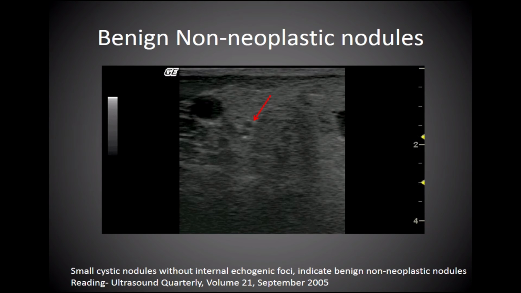Now, let's switch our focus to the benign non-neoplastic nodules, as in this case. These are small, cystic, non-palpable nodules. These are benign colloid nodules. They may be completely anechoic, or they may have some internal debris, or they may even have some small echogenic foci within them, causing comet tail artifacts. These comet tail artifacts are from crystalline material giving a reverberation artifact, kind of like cholesterol crystals seen in the gallbladder. Small cystic nodules that are non-palpable are benign colloid nodules and need no further workup.